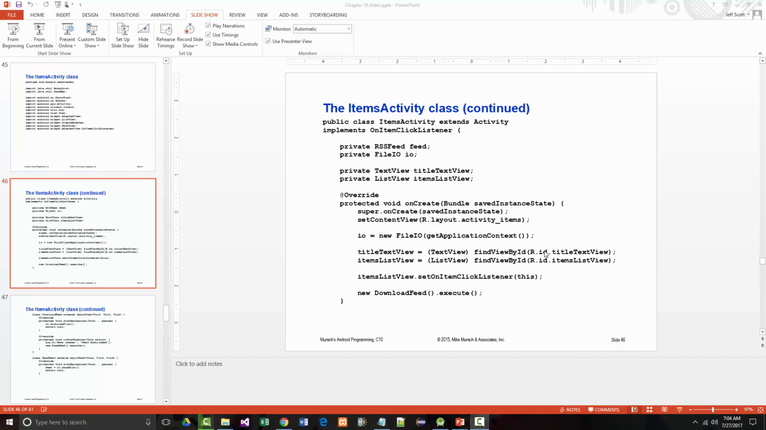So as we go through this, we've got our onCreate method, and that begins by creating the file IO object from the file IO class that we'll look at in just a sec. Then it gets a reference to the text view and list view widgets for the item's activity. Next, it sets the listener. Finally, it creates a new object from the inner class called DownloadFeed.